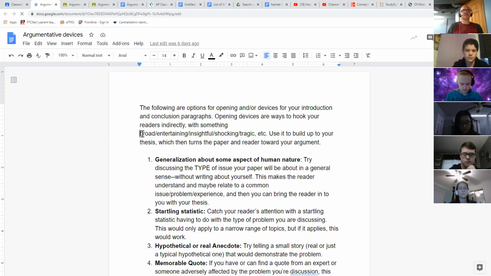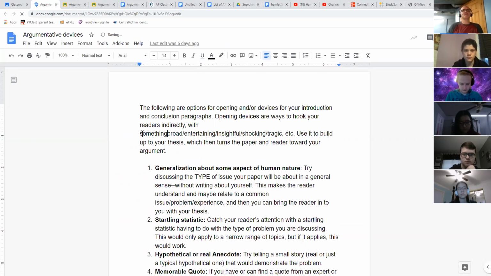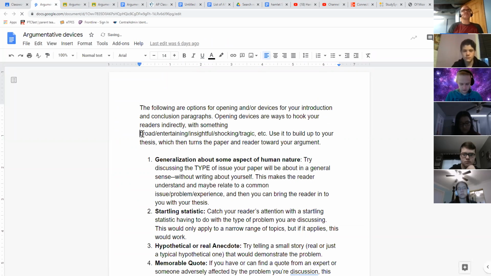Edit that a little bit here. I've got a bunch of stuff with slashes, that's why it's doing that. Okay, so opening devices are a way to hook your readers indirectly rather than starting with what might otherwise be a kind of dry argument. Something broad, entertaining, insightful, shocking, tragic, something. It's not always positive, right? It's when you're drawing the reader's attention toward a problem. Use it to build up to your thesis, which then turns the paper and reader towards your argument.